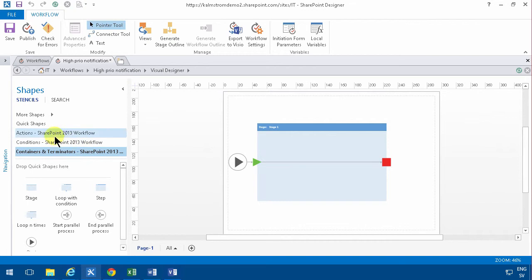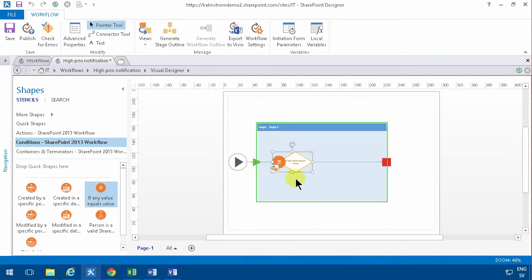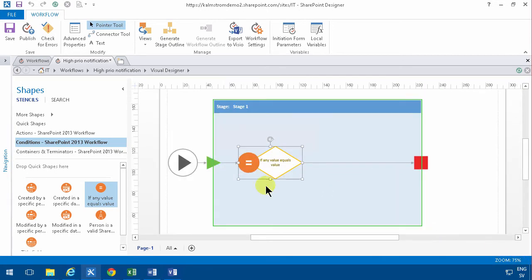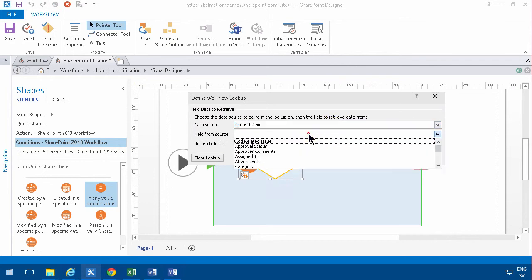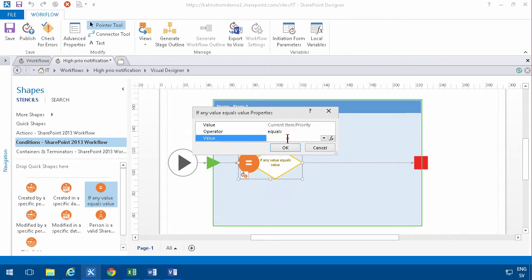So of course it's based on actions and conditions. So we're going to start with a condition, and that is the first one, if any value equals value. So I'm going to put that there. To set the text here, or the options, you go into this little gearbox here, select the value, and there you select the current item priority there, and then equals, and there you get a little drop down high, right?